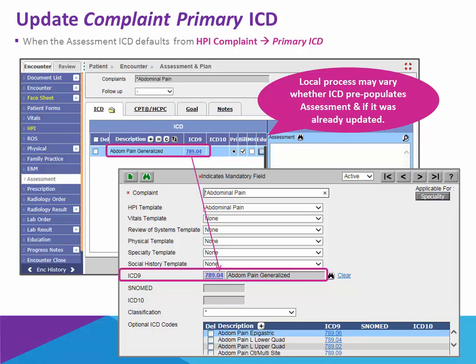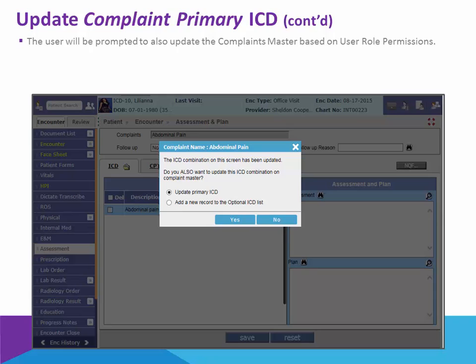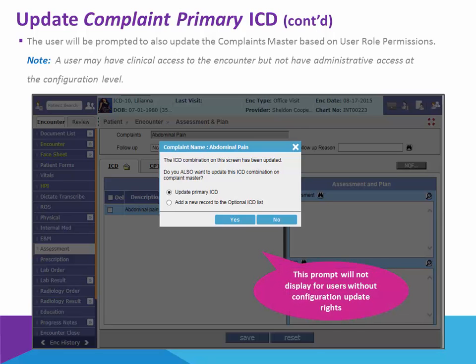When you choose the ICD-10 on the assessment by clicking that hyperlink, it is going to prompt you: would you also now like to simultaneously update that master file? Now you do have to have the appropriate access because again, in many practices, a physician will assign his nurse or his medical assistant as a scribe. And that scribe may have full clinical access, but may not also have the administrative access under the configuration menu. If that's the case, you will be able to update the encounter only, and you will not receive this prompt to update the master file.